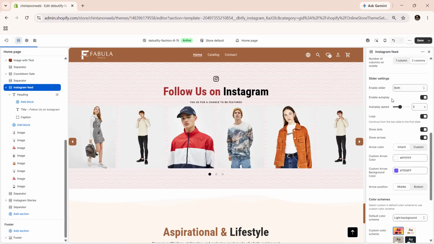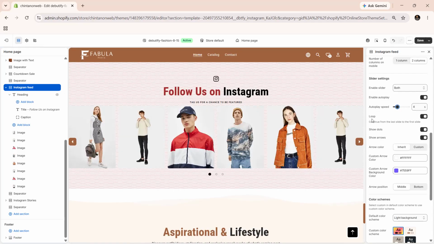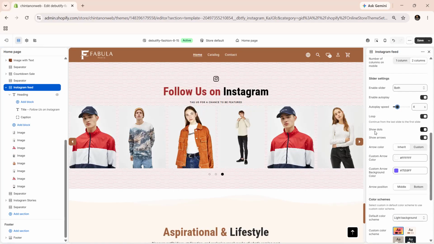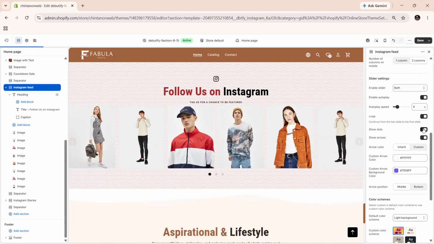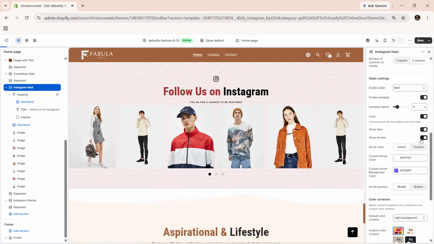When autoplay is enabled, the slider automatically scrolls through the content. Adjust the autoplay speed setting to control how quickly the slides move. Enable loop to make the slider continuously cycle through all available slides. Enable show dots to display navigation dots below the slider, allowing visitors to switch between slides easily. Enable show arrows to display left and right navigation arrows for quick slide navigation.